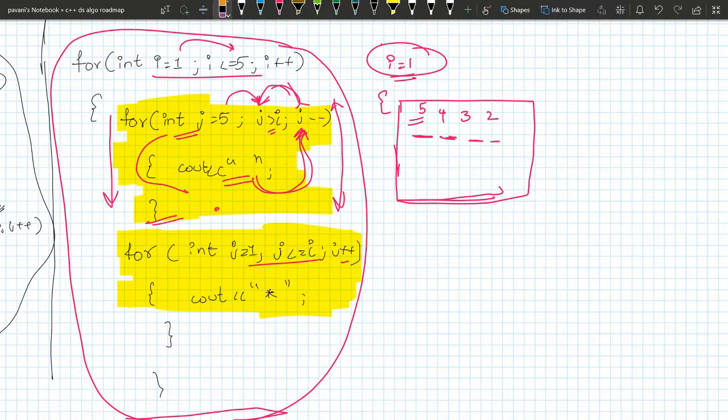Okay, and now see, in the second loop, for j equal to 1, j less than or equal to i, print star. What is the i value? The i value is 1, right? For j equal to 1, j less than or equal to i, only one value is possible for the first iteration, that is star. Now it prints star. It prints star over here.